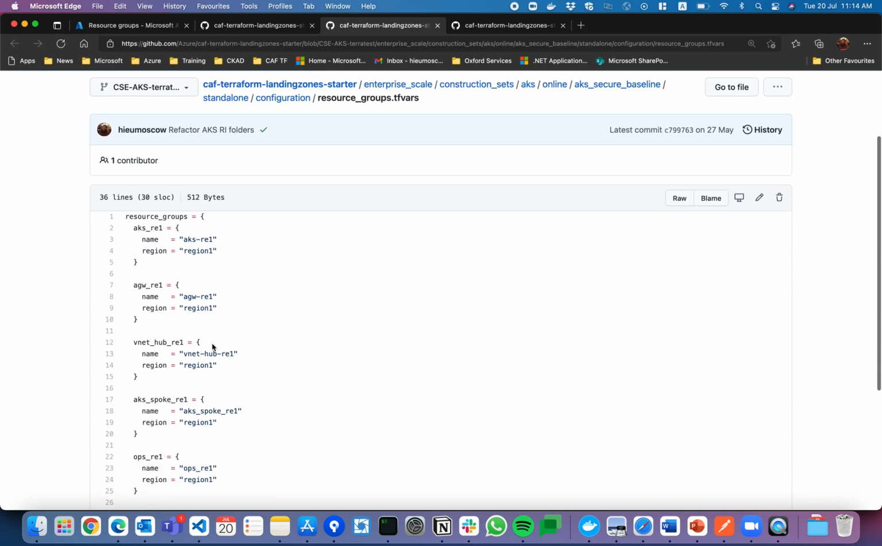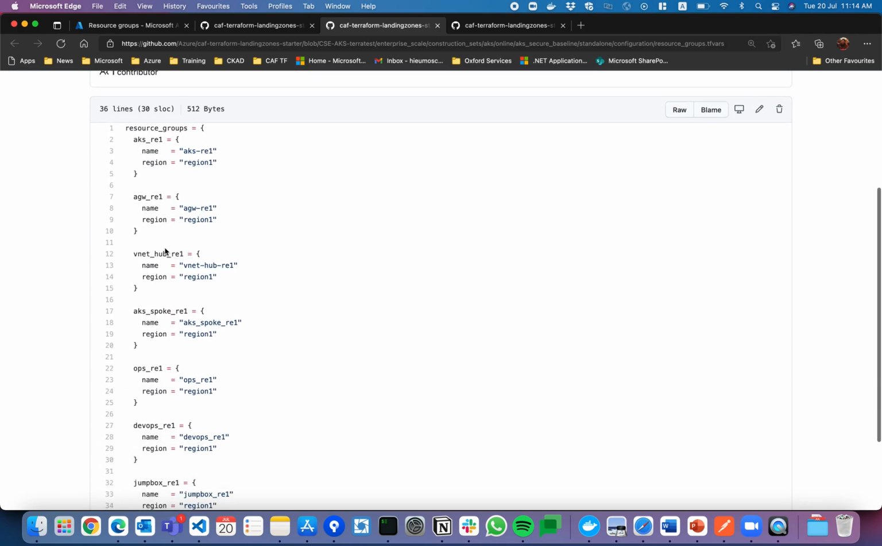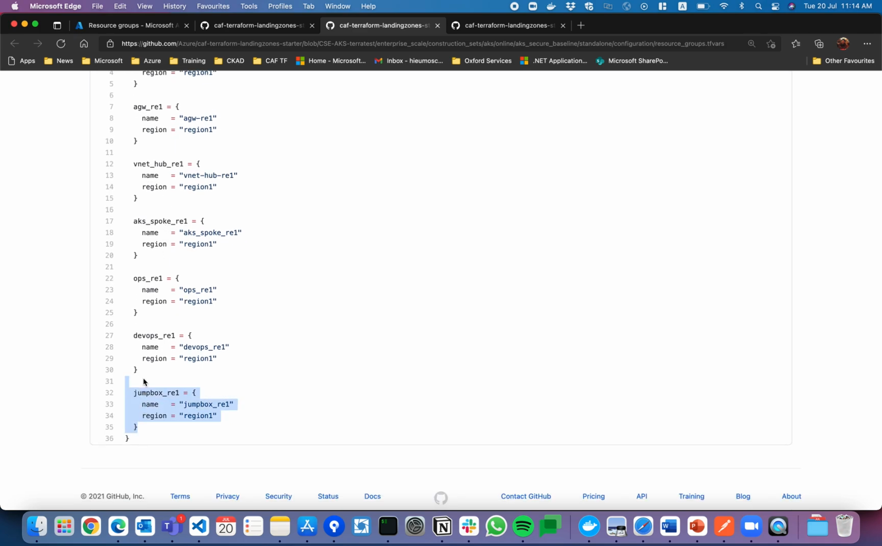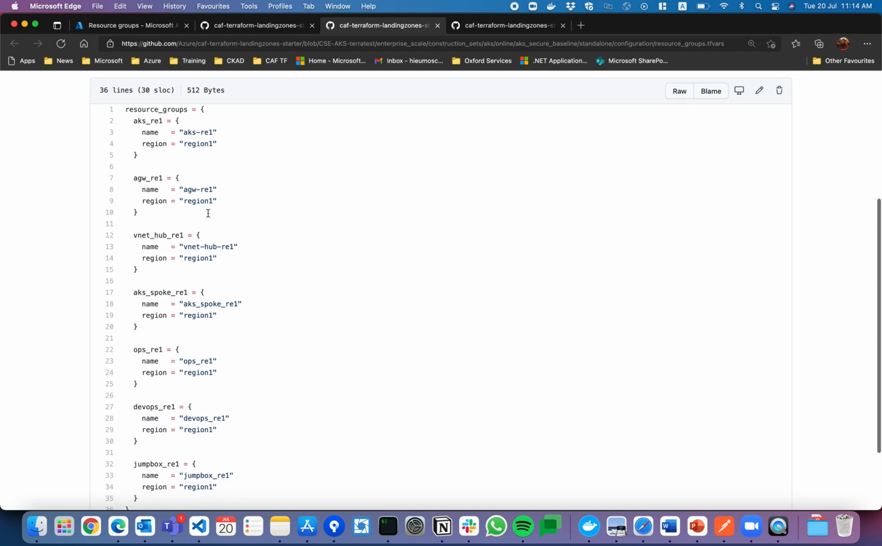Essentially, in the resource group files here, we'll see there are in total 7 resource groups. One for AKS, one for application gateway, one for the hub, one for the spoke virtual network, one for monitoring, one for DevOps, and one for the jump box. Right? The jump box is just there in case you were to deploy a private cluster.